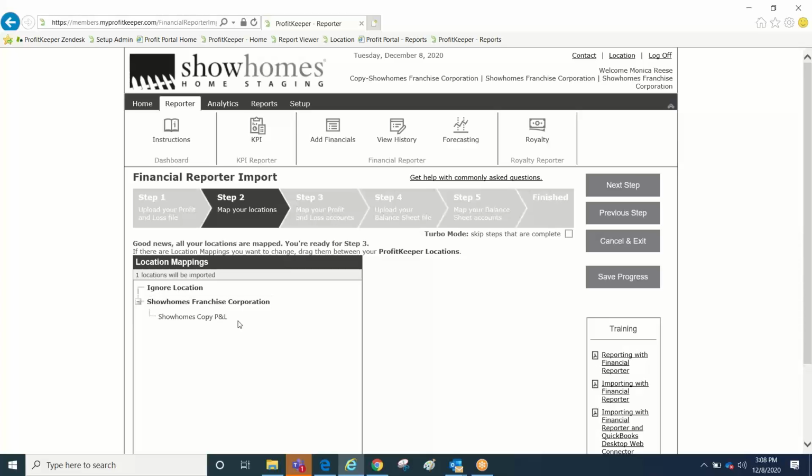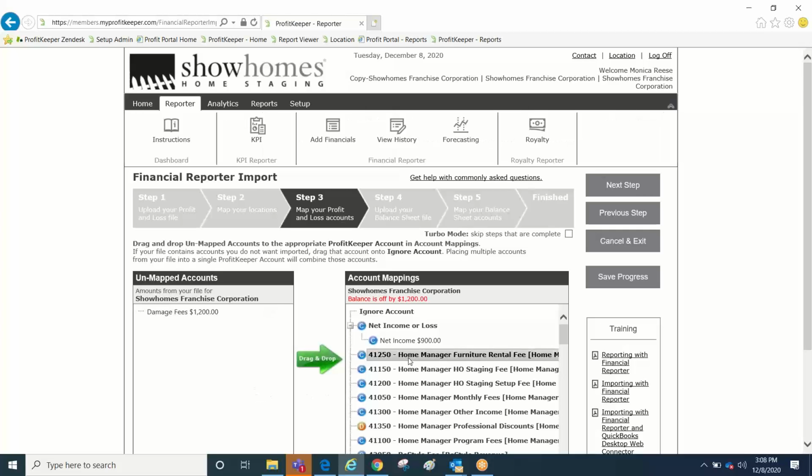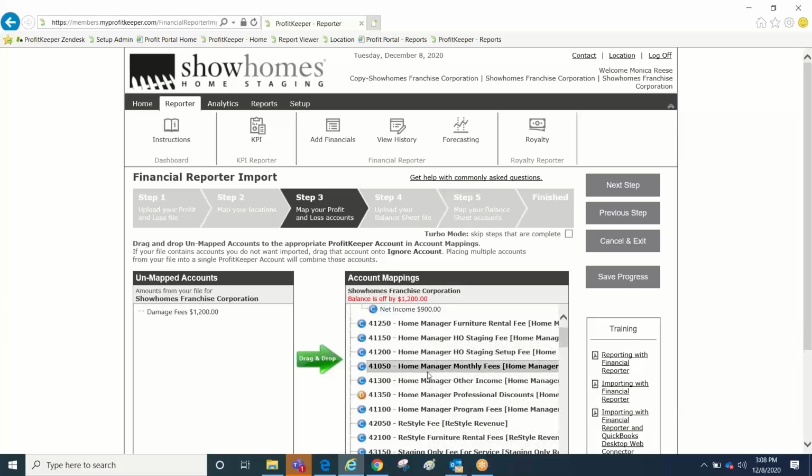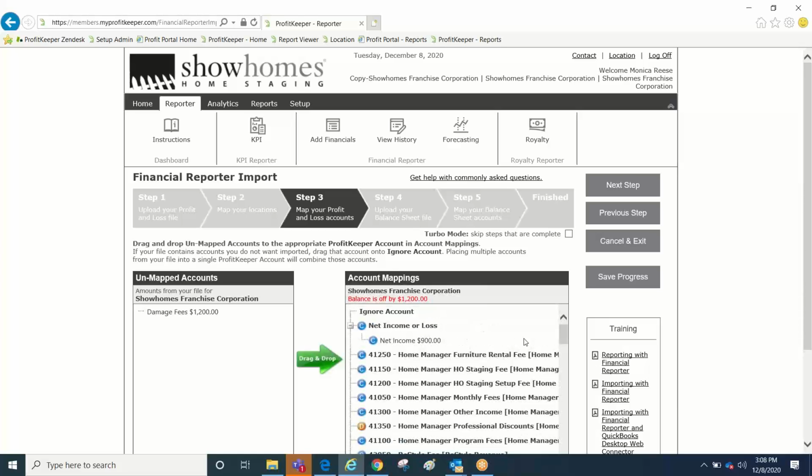Now, if you have multiple locations, they will all be listed out for you on this screen, and then you'll just verify that each file is placed directly underneath the location you're reporting for. So after I verified that, I can click on Next Step. And then here is where you will complete the first time mapping process.